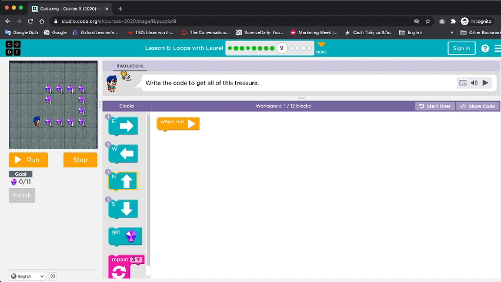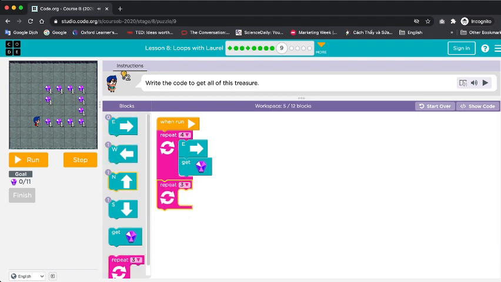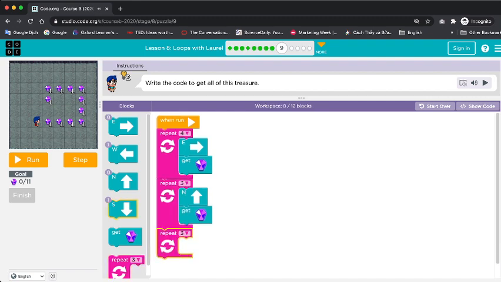You can see here we need to move to the east, so I need to repeat the loop. Move to the east and get the treasure 4 times. And then we need to move to the north. I also need to repeat the loop to move to the north and get the treasure 3 times, also correct.